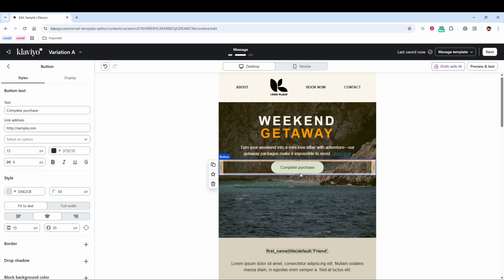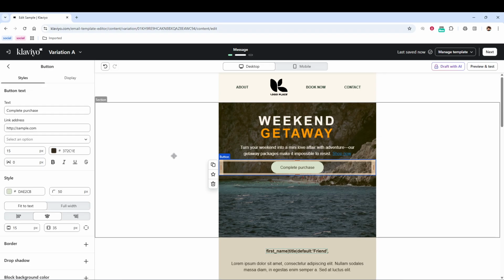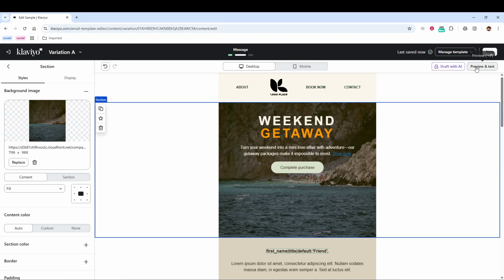Once you've set your URL and updated the text, preview your email or send a test to make sure both your text links and your buttons work as expected. That's all you need to add clickable links to your Klaviyo email templates using both hyperlinks and buttons.